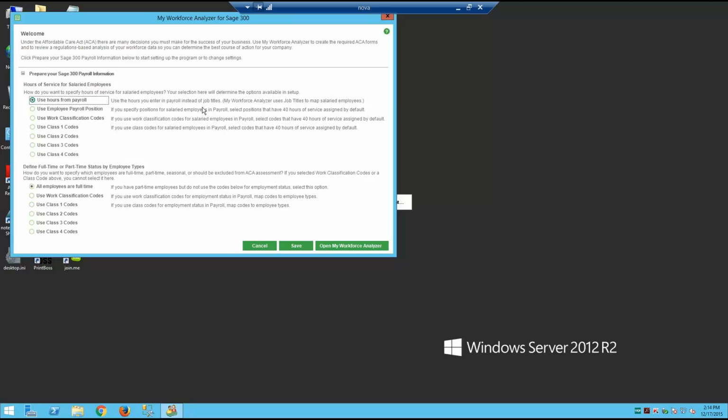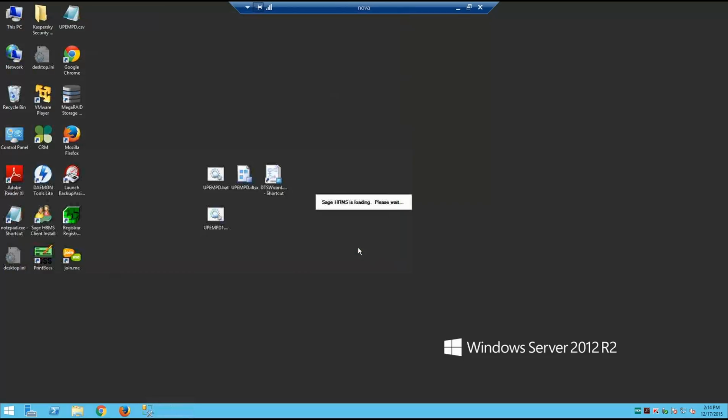Because in the My Workflow Analyzer, it's going to use the job titles if you've got them to map the salaried employees. Okay, so you do have that option here. Once I get that information, I can hit Save and then open my Workflow Analyzer.